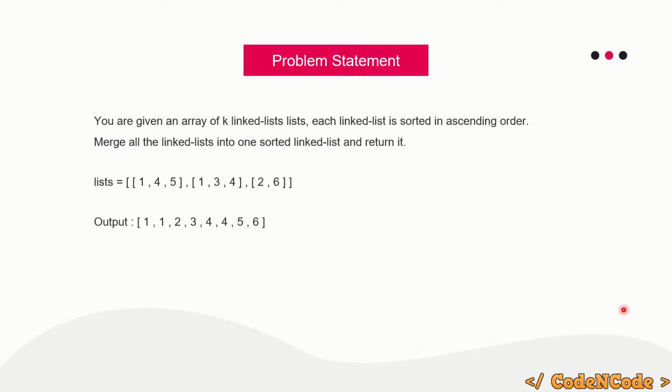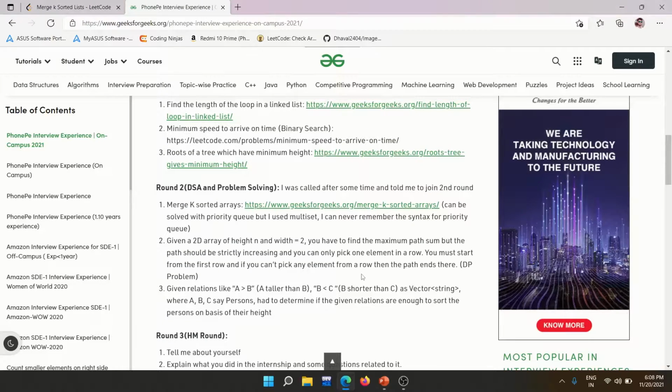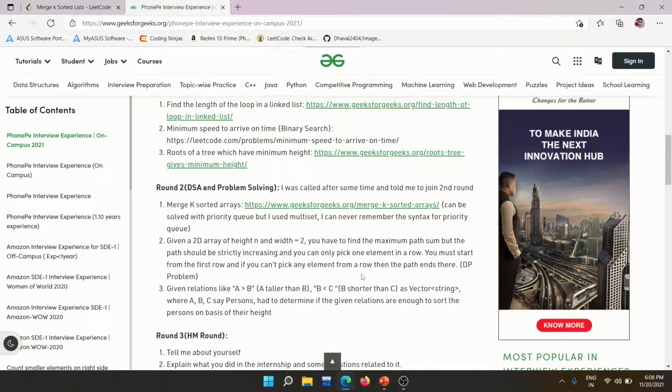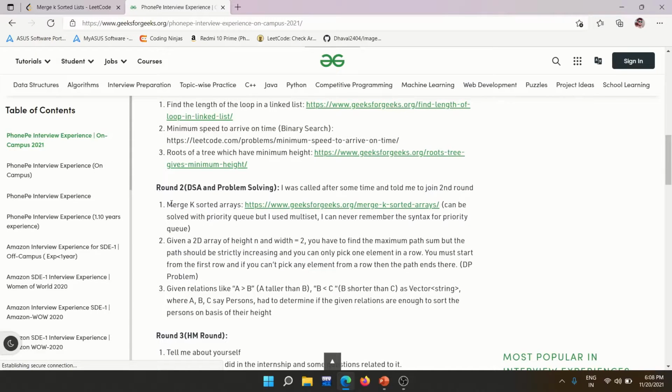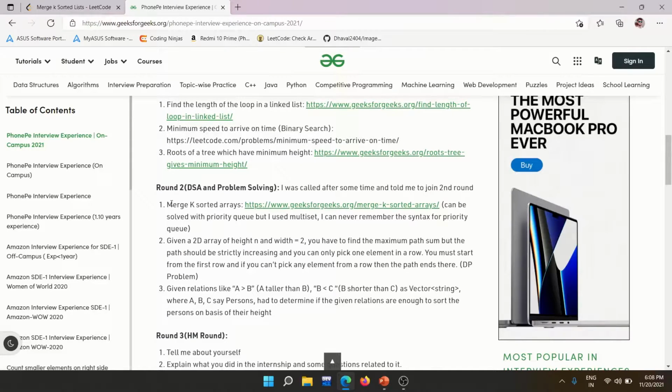And by the way, if some of you are wondering how I know this problem was asked in a PhonePe interview, here you can see one of the candidates who went through the PhonePe interview shares his experience, and he says that in round 2 of DSA and problem solving, he was asked this question.